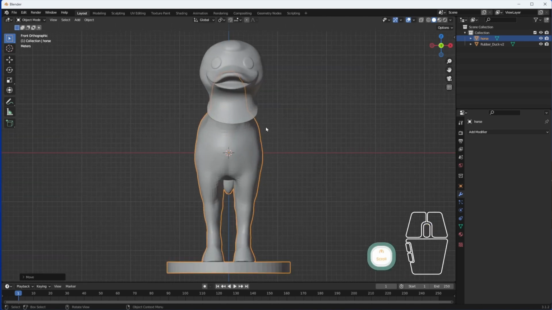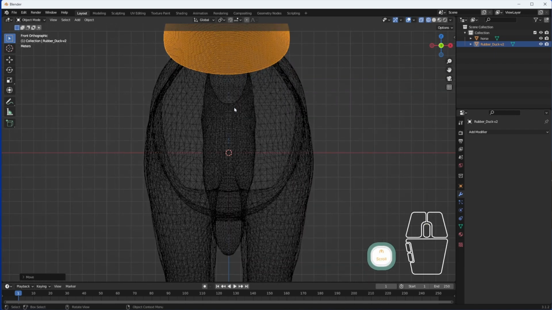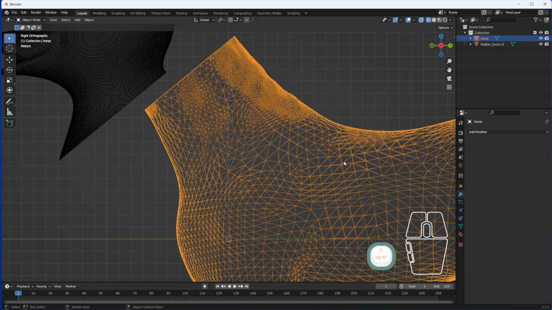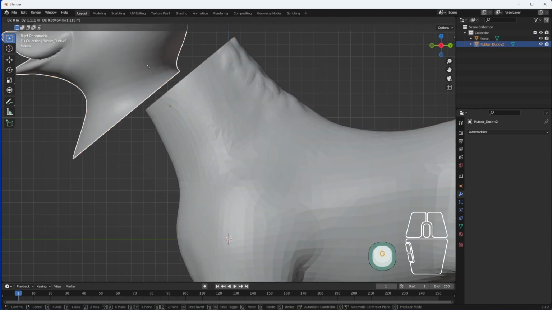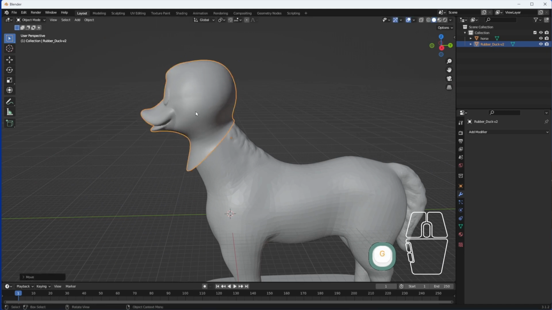So we'll align them and scale it so that it's somewhat easy to merge. You can use the wireframe view, so it's easier to see through and it's easier to align them. You can change that from the top right.